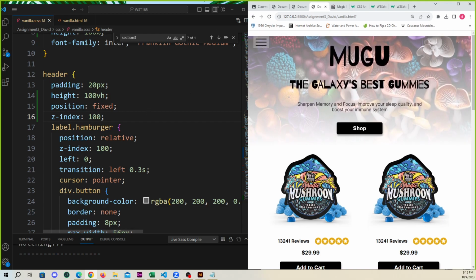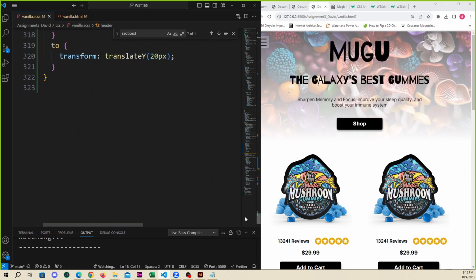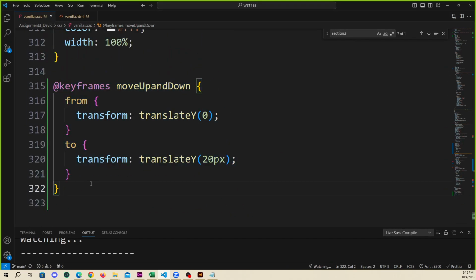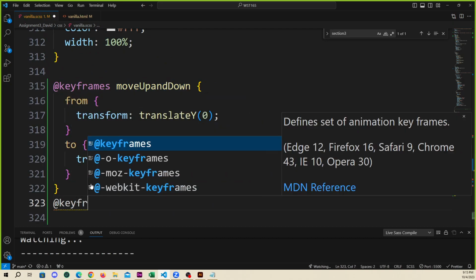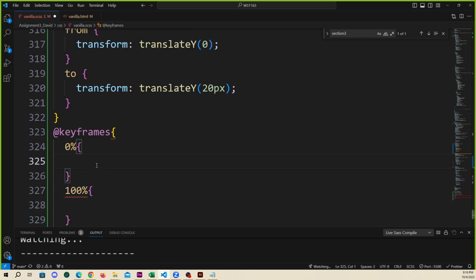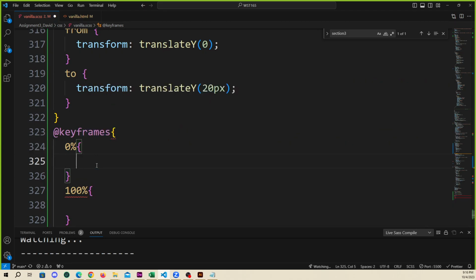For the buttons, I know it looked kind of cool moving them up and down, but I'll add a different animation for the buttons, just so we see another example. So I'll do another add keyframes. And this time I'll use percentages, 0%, 100%. And this time we'll say background color, or not background. Let's do a drop shadow, or box shadow, I should say. Box shadow.